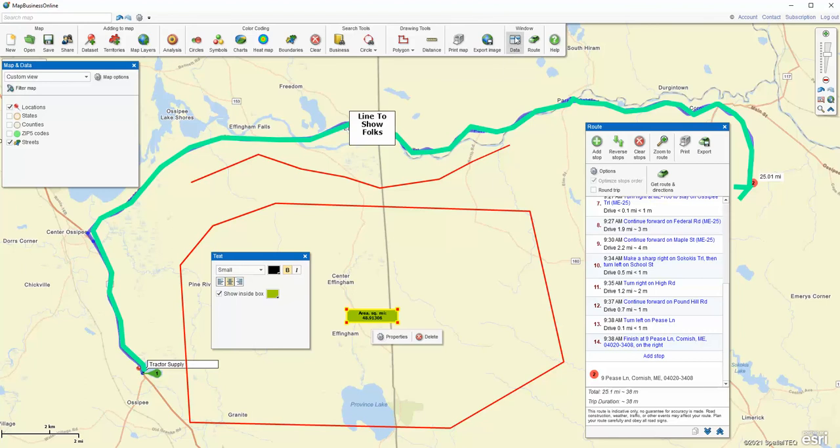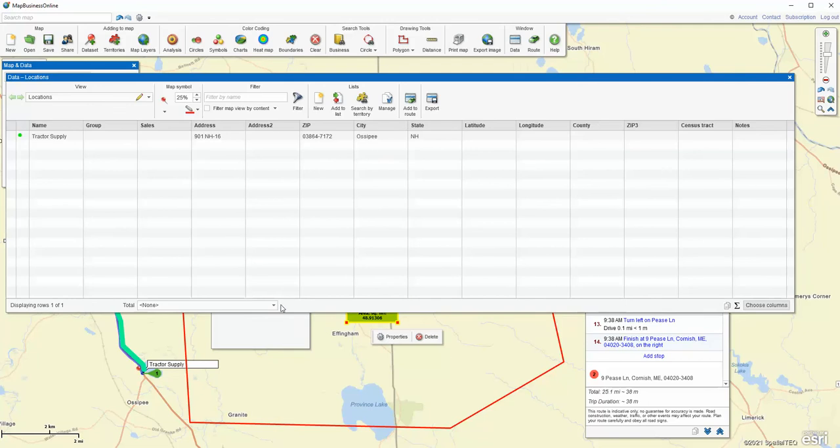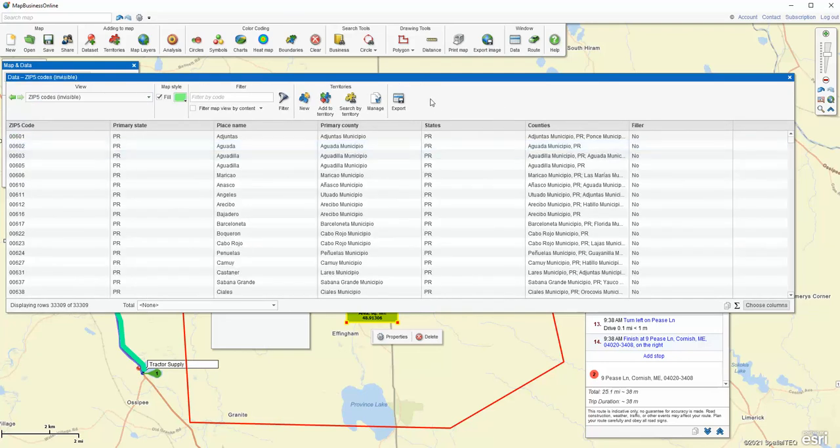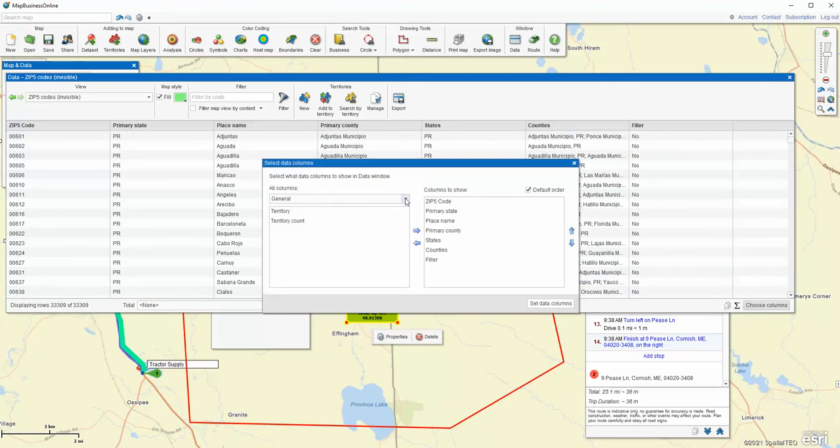And we did talk a little bit about the data window and the ability to total any column in the data window at the bottom, and that is right here. So if we had, let's go zip code here, and then let's add some data. Choose columns down here to add data, and we're going to go demographic data, and I'll just go population here.